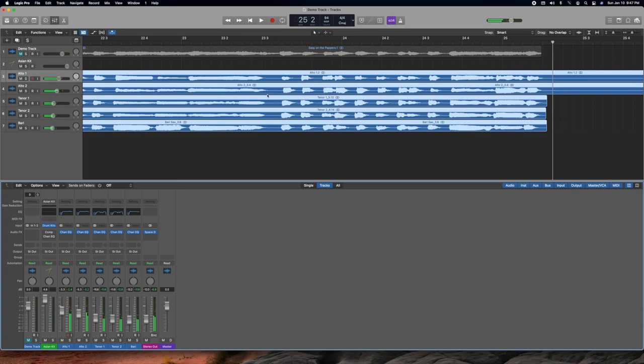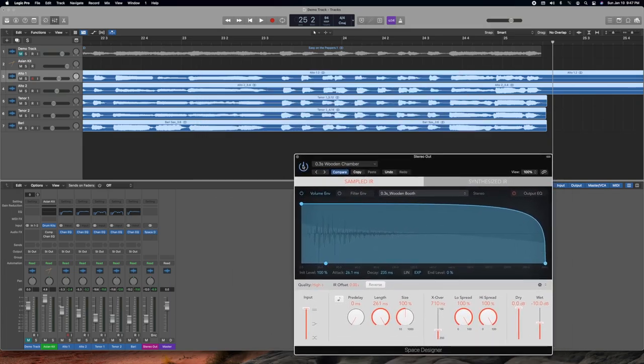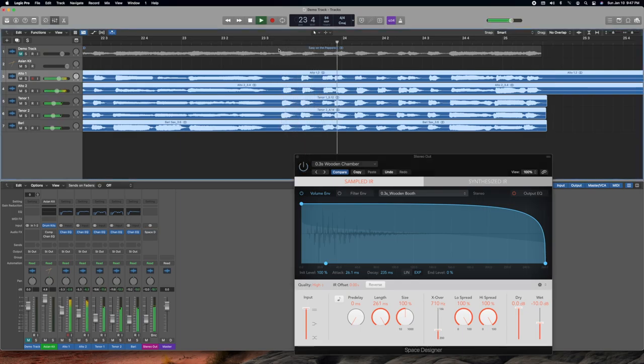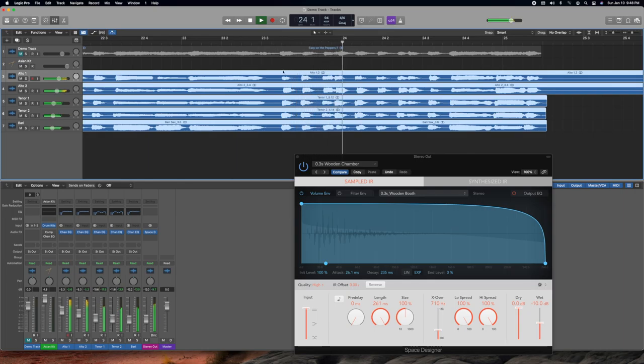So now, you know, it just added a little bit of reverb on everything. If I didn't like it, I can just get rid of it by keeping everything, but just kind of muting it with this power button here. So here's what it sounds like without it. And then here it is with it. So it just adds a nice little bit of reverb.